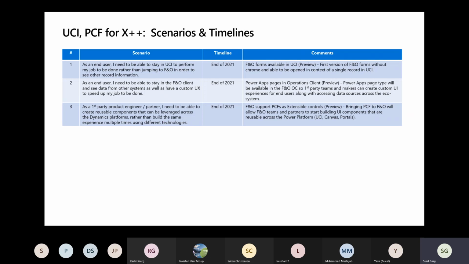and operation as well, which means the control that you have written using PCF framework for Power Platform can be used in finance and operation also. That way you write once and you can use it across both the platforms. So that's what the three scenarios are from a Power Platform, from a Power App perspective.